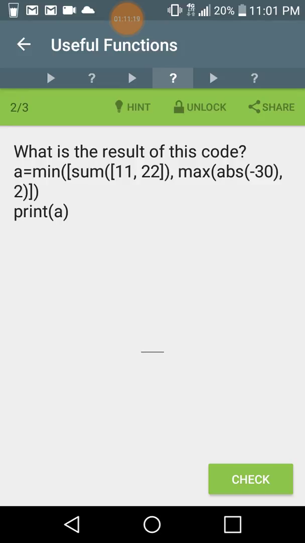The first one, see, now we're working on the innermost things, and then we're going to move out. So we have sum, parentheses, the list 11, comma 22. What is the value of sum, the list 11, comma 22? We're adding 11 and 22, so it's 33. So sum 11, 22 is 33.